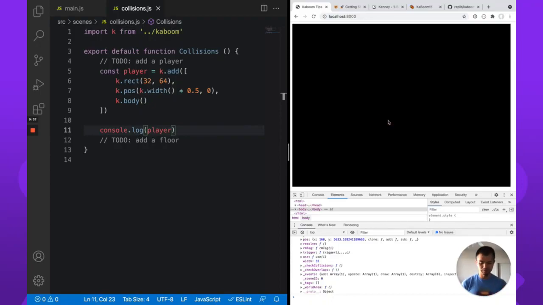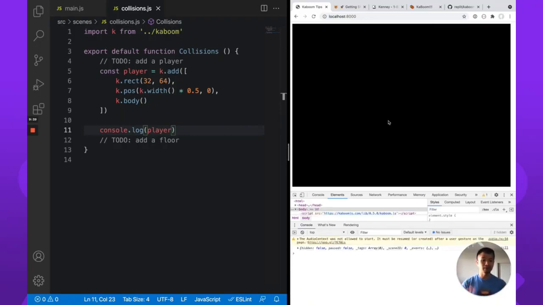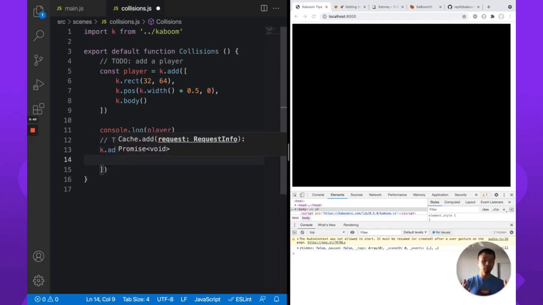But now let's just refresh this. You saw that our dude just fell down. So gravity is working. That's cool. Now let's just add a floor. So to do a floor, we're really just going to also compose some components together to make a floor. Now, a floor really just has a position, a place in the world, and then a rectangle, just to define how big the floor is.